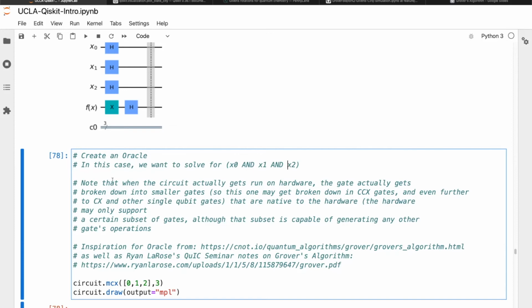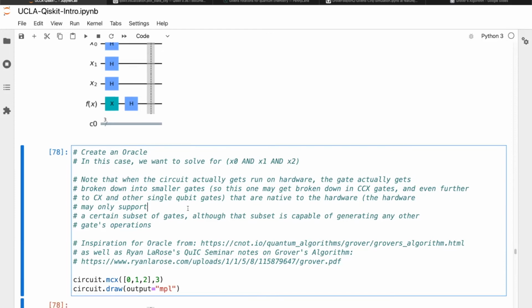It'll induce the phase kickback here. One of the things I want to mention is that when the circuit actually gets run on hardware, the gate gets broken down into smaller gates. In this case, the CCX might get broken down into CX and other single qubit gates that are native to the hardware, because the hardware may not support a CCX natively, in which case there's a certain subset of gates that the hardware does support. Then you'll have to do something like transpilation, something I mentioned earlier, that'll automatically break it down for you.